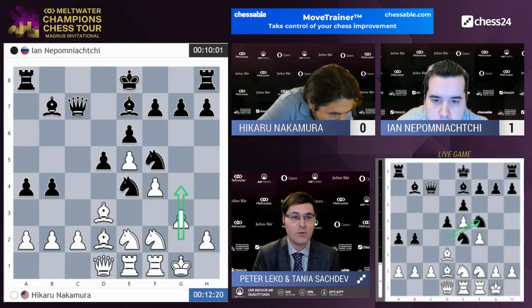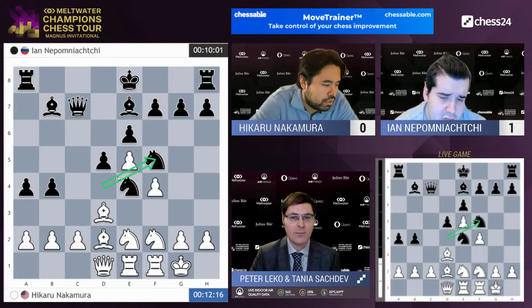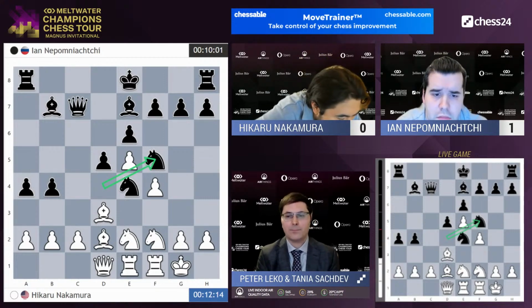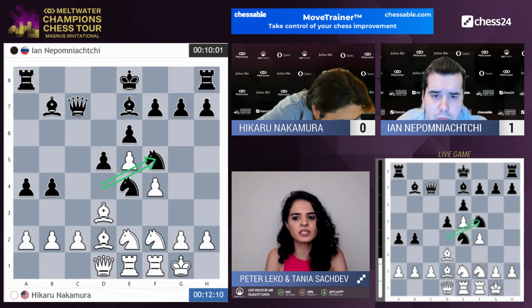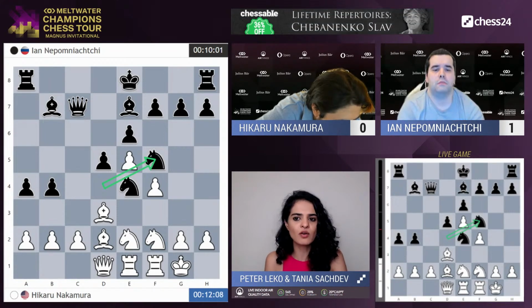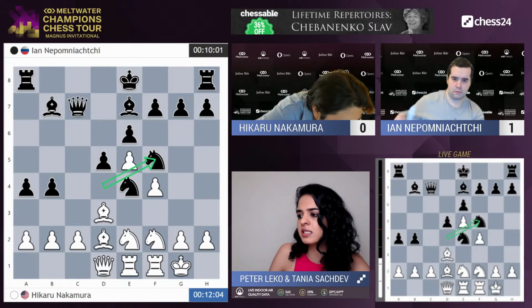And now knight f5 on the board, played by Jan, and it's white to make up his mind. Knight f5, he goes for it, and big questions to Hikaru. He's already down a point in this match. Definitely not the kind of start you want with the white pieces.